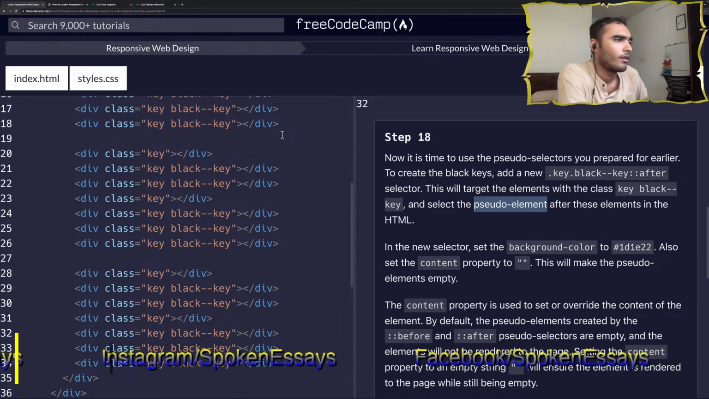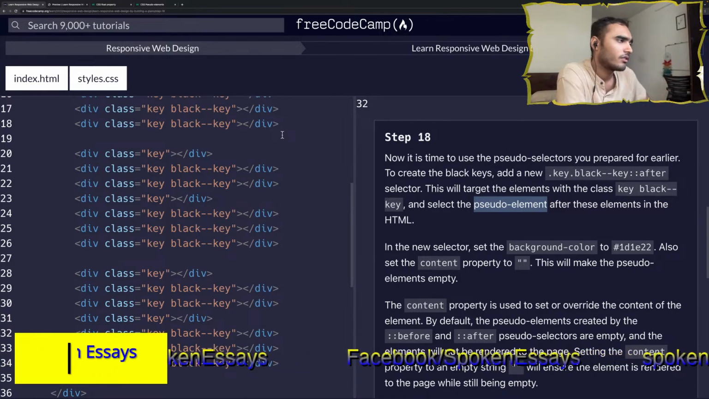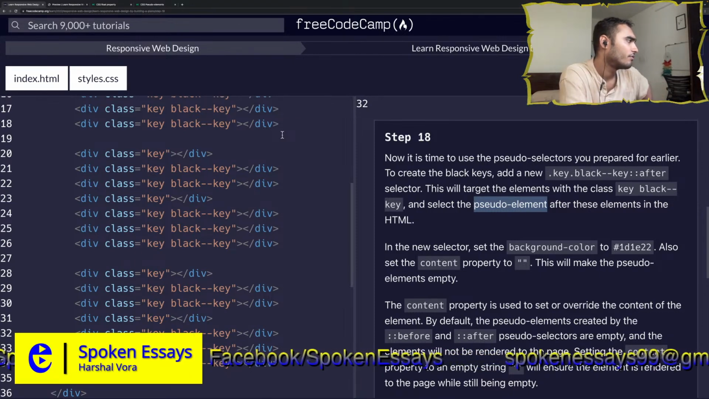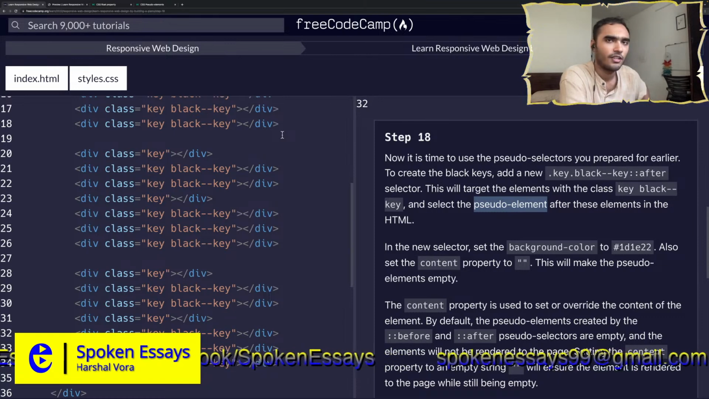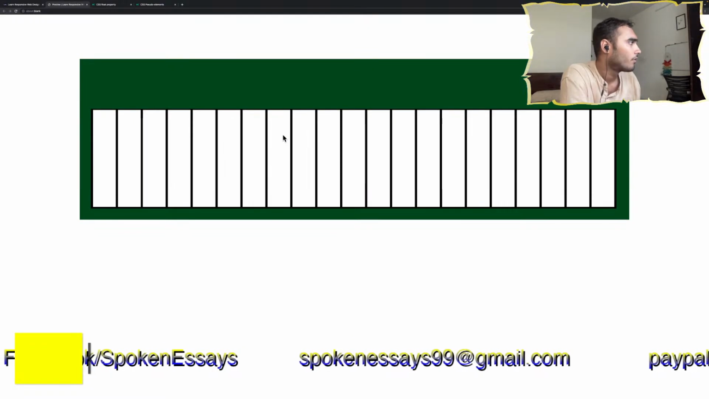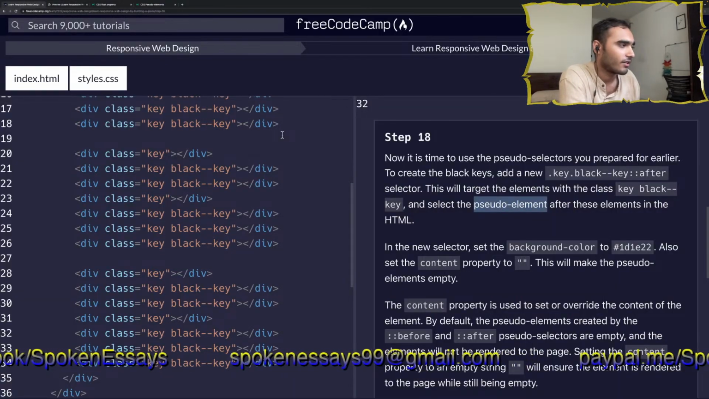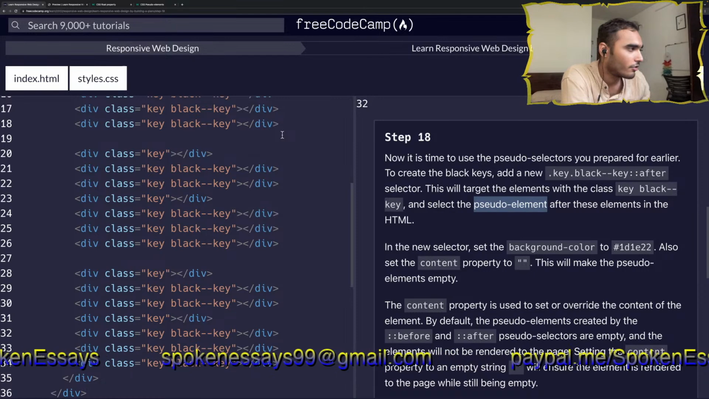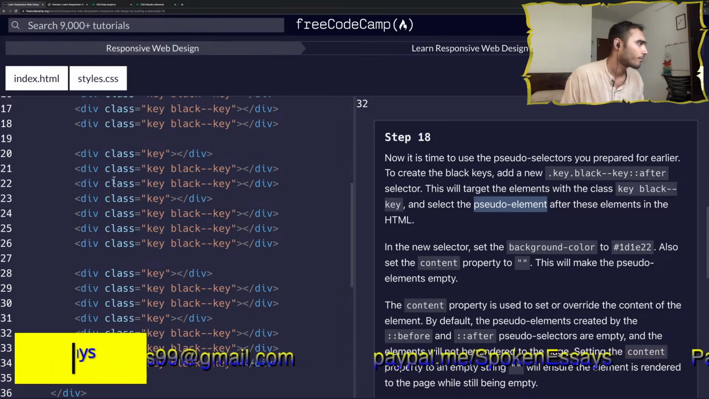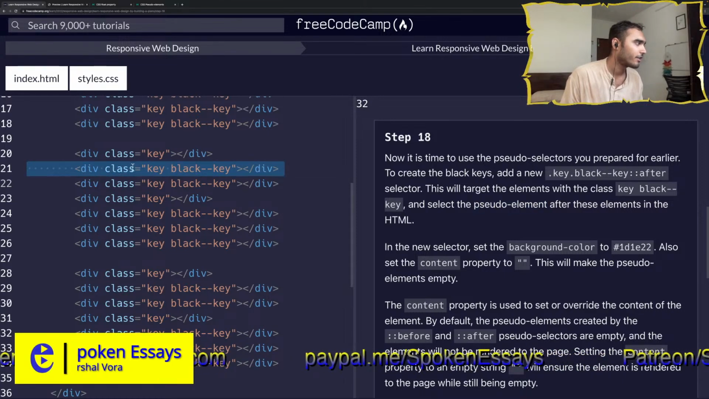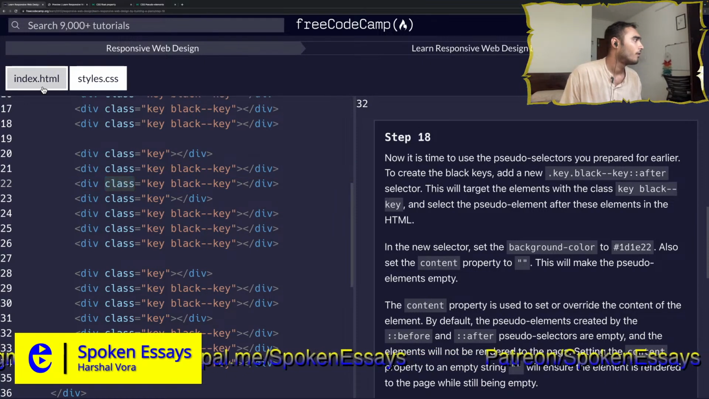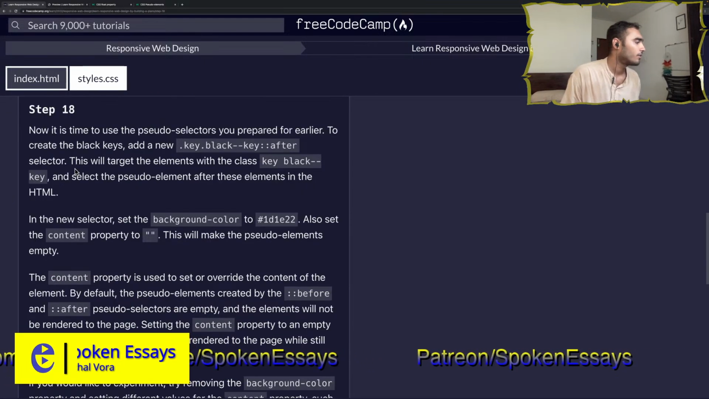So after these elements, so select the pseudo element. What does that mean? Will it select the div with the class key? Let's find out. Let's read. Let's maybe code this and see how it affects that. So okay, let's read further in the new selector. So I will go back, but we understood that it is going to target these divs with the class key and with the black key. Okay, so I'll close this. Now what does this say?